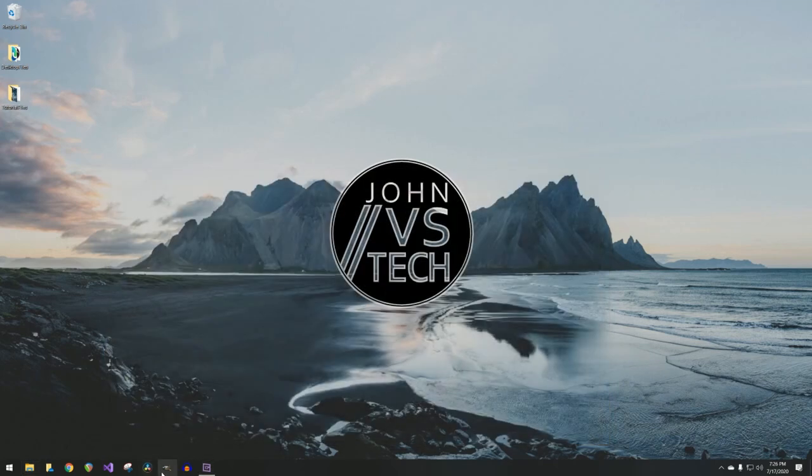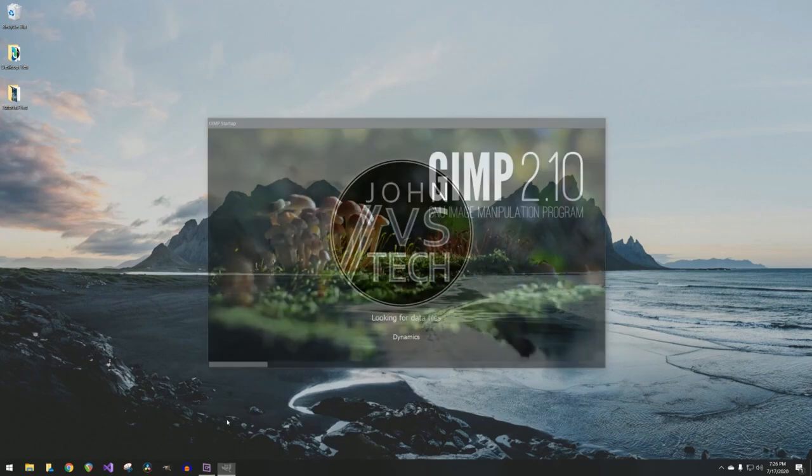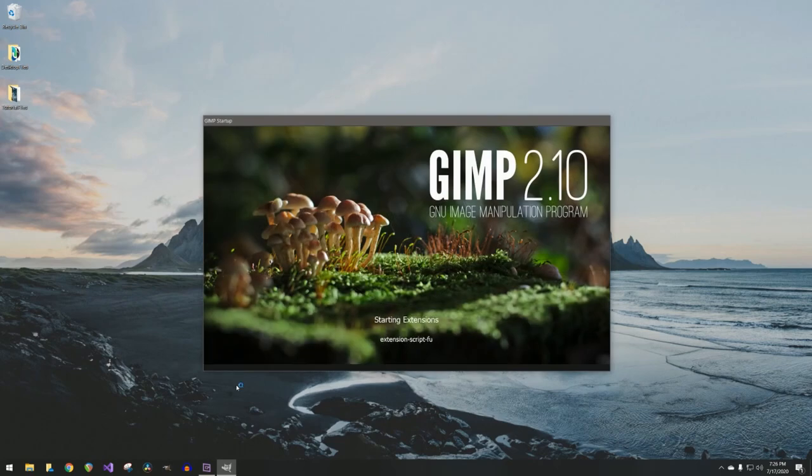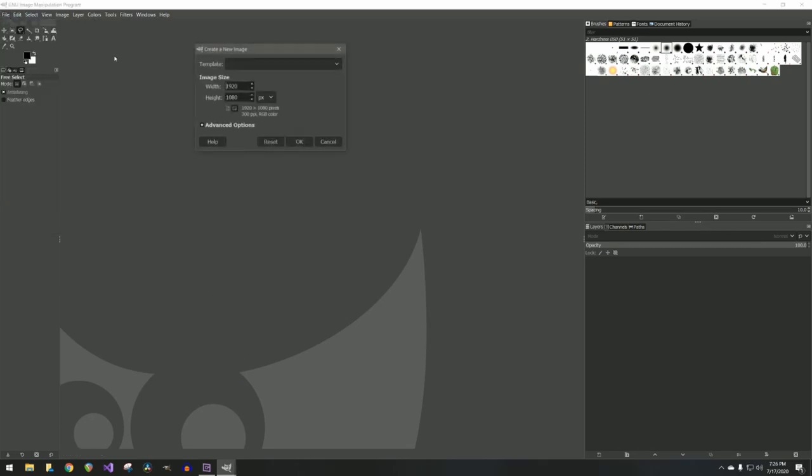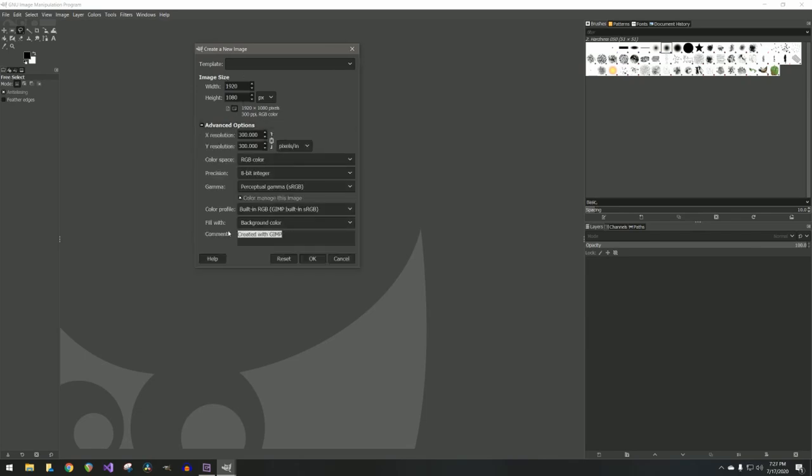First, we'll need to open Gimp. Then we'll create a new file by pressing File and then hit New. We'll leave the image size to 1920 by 1080. And then change the fill width to transparency, then hit OK.